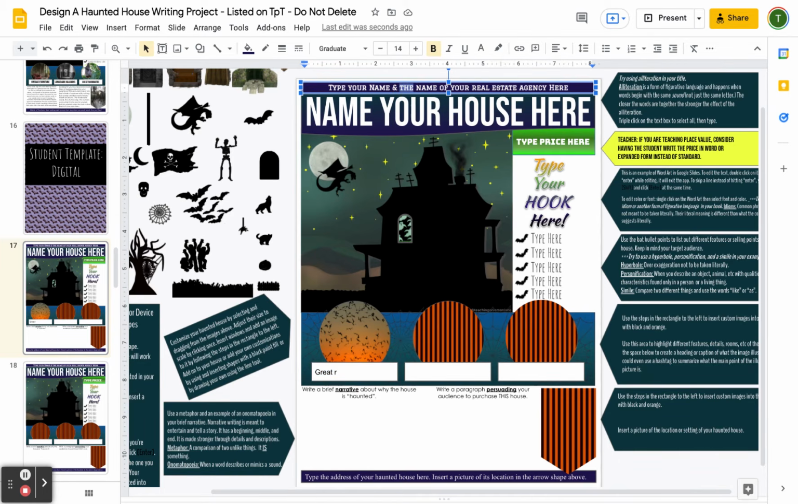Here is where you're going to name your real estate agency, and to change the text here, I'm going to click off of it. So I single click on it, and then I double click. And when I double click, that selects one thing. So we're going to triple click. So we're going to go 1, 2, 3 click. And when I triple click, that highlights everything and allows you to type.